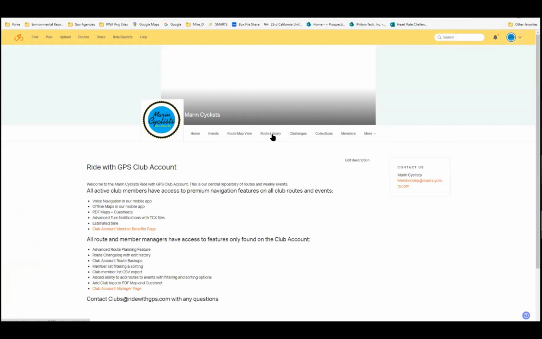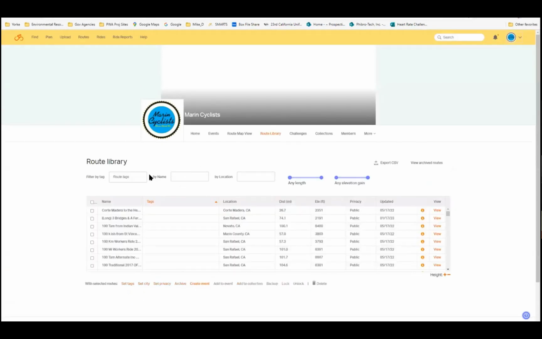I saved an account. So here we have, I'm back into the Marin account here. We have a route library. And then, with the one that I just updated, I did it here by targeting the date and sorting by date. But you can also do it by, let's say, location.